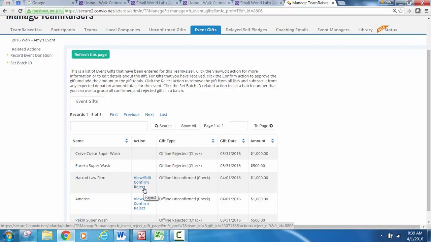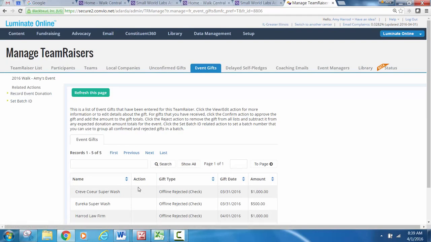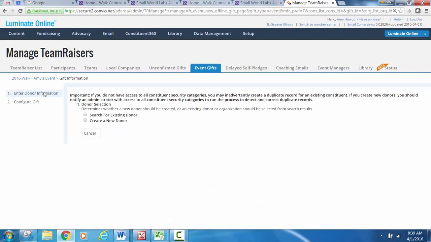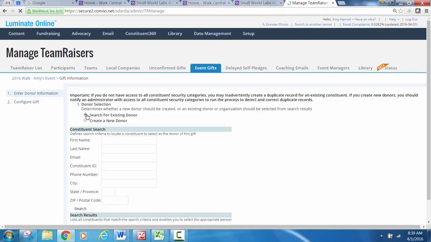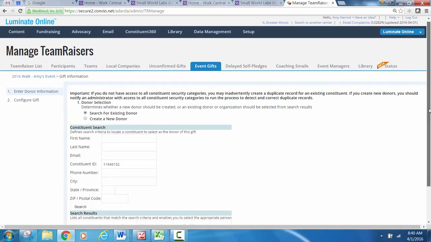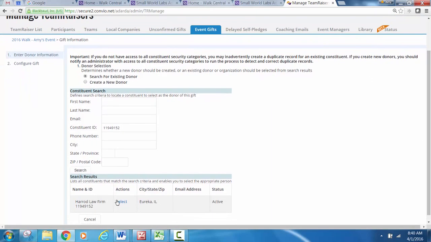So if they're going to come back now with a credit card for $500, what you would do is go back in here, go ahead and reject this one, because that's for $1,000 and you already marked check, so you can't change that. So you go back to record event donation, search for that existing donor, put in their constituent ID, click search, find them, go ahead and hit select.